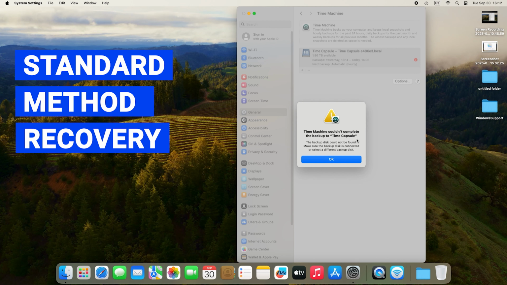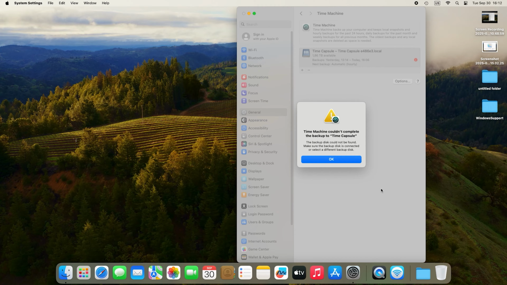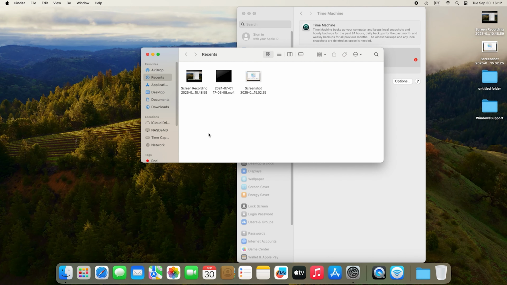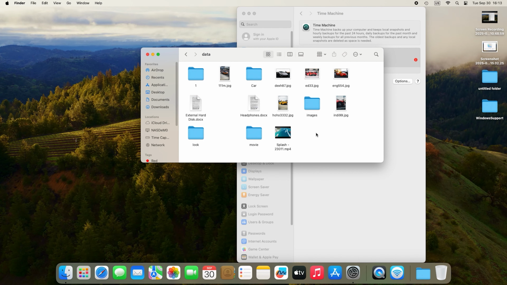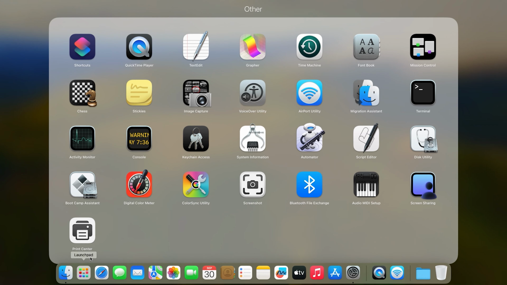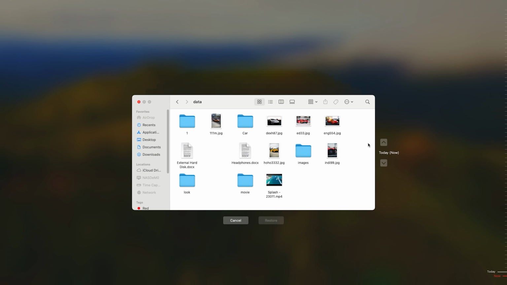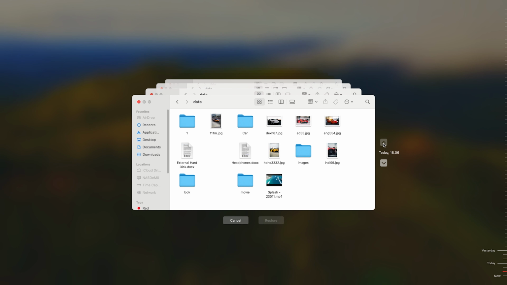2. Attempting recovery via the standard method. If Time Machine displays an error during a recovery attempt but still sees existing backups, try restoring individual files. Enter the Time Machine interface directly from Finder, and try to restore a single file from different dates.